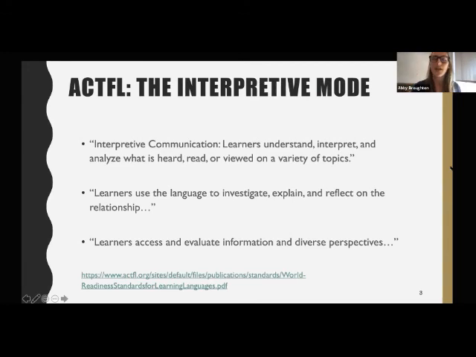I was relying on ACTFL's definition of the interpretive mode. They say that interpretive communication is where learners understand, interpret, and analyze what is heard, read, or viewed. They use the language to investigate, explain, and reflect, and learners access and evaluate information and diverse perspectives. One of the main problems that I had with the interpretive mode is that most often the word interpret was used in the definition. So I was trying to pinpoint what it actually means and what it looks like for students to interpret meaning.